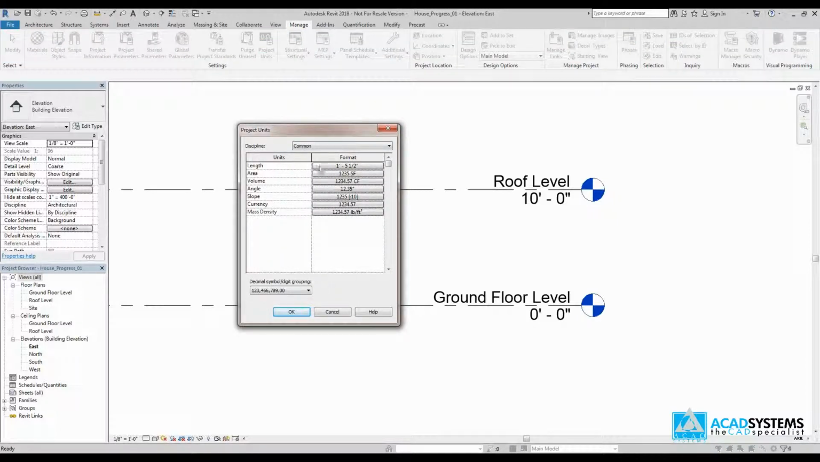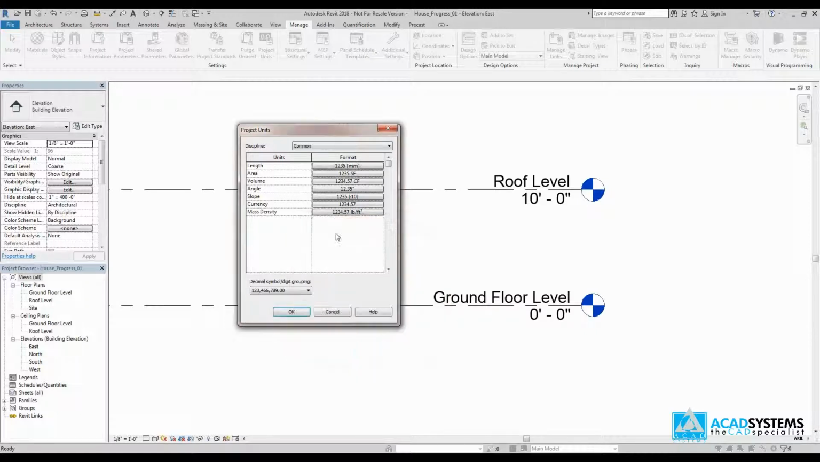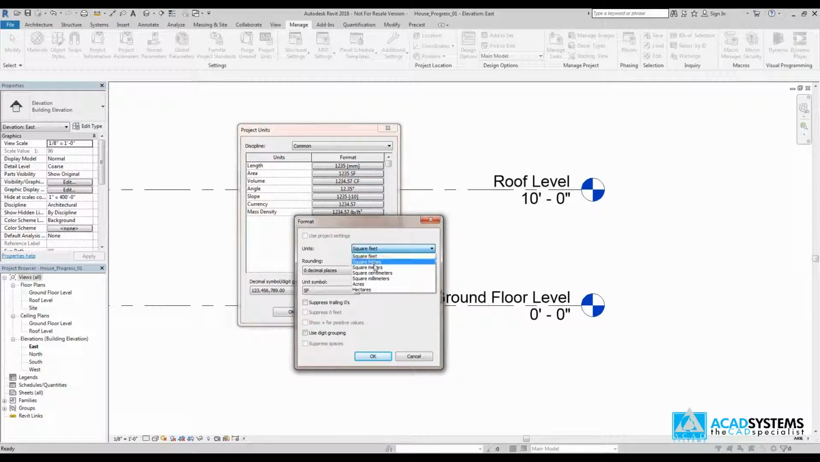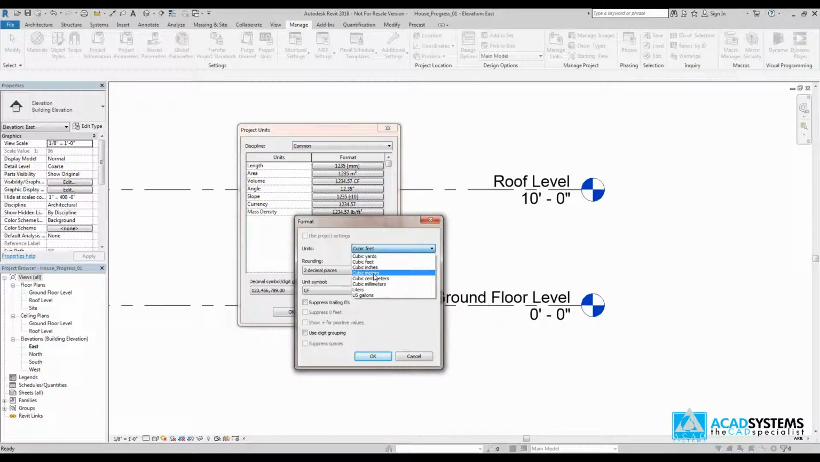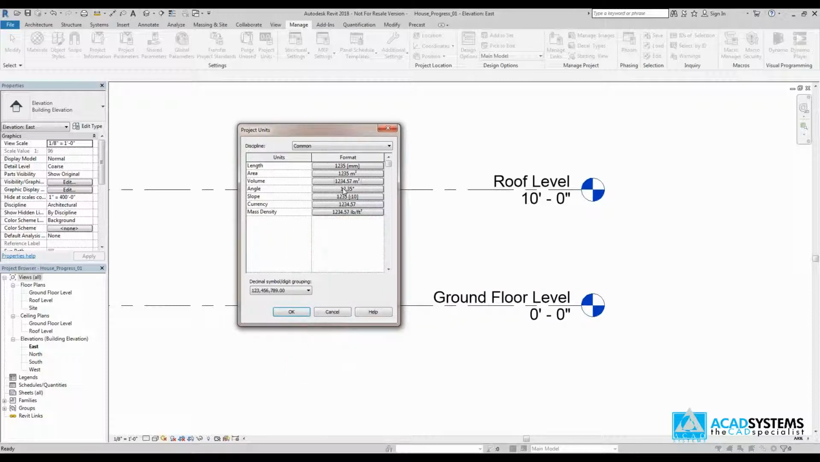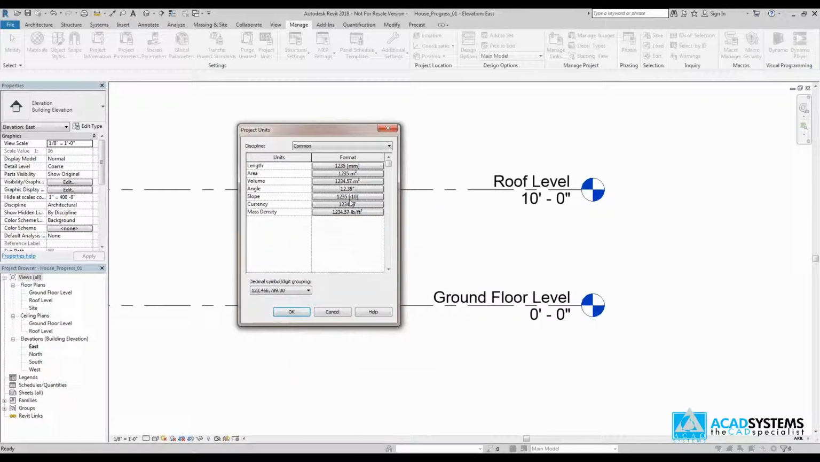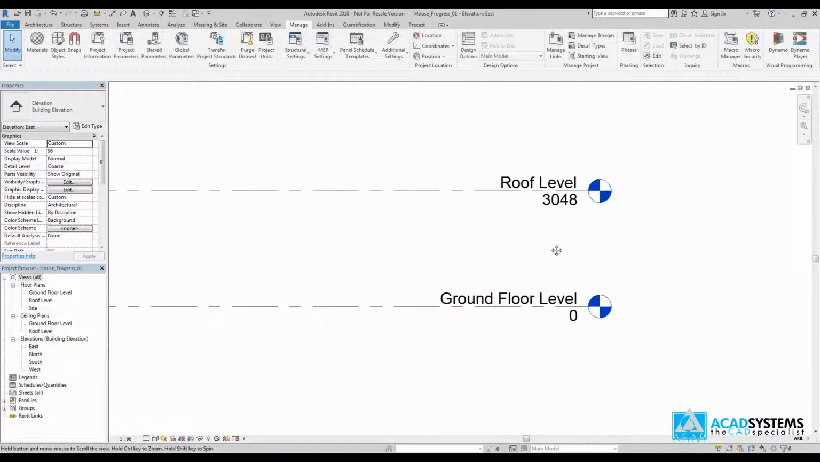You can go to length and click the format and change the units to millimeters, and change the area format to square meters, and you can also change the volume format to cubic meters. Press OK, and let the angle be decimal degrees. And for the slope, you might need to change it to decimal degrees as well. Now you have all the units changed for the whole project.